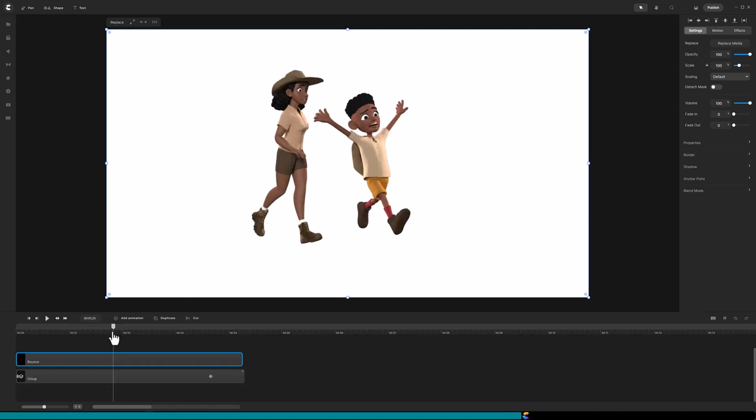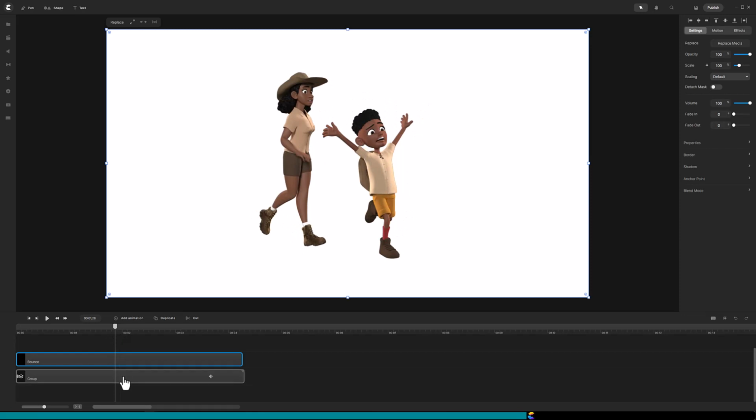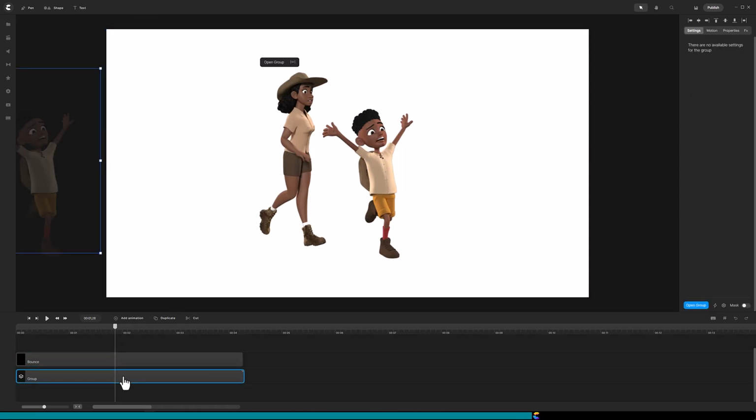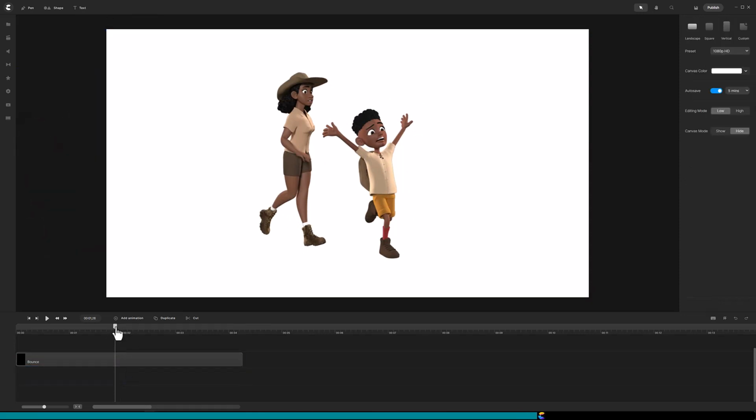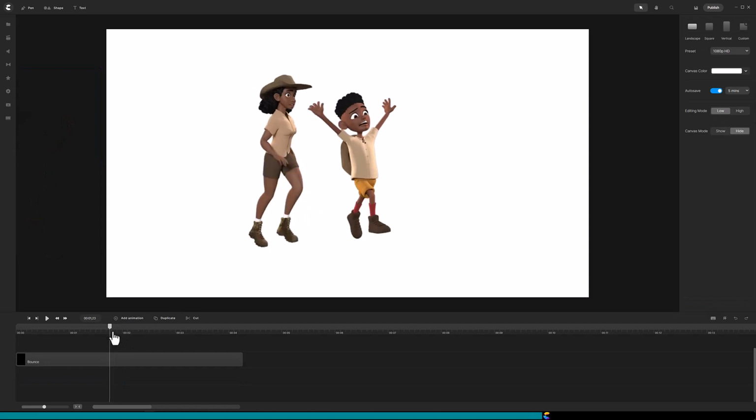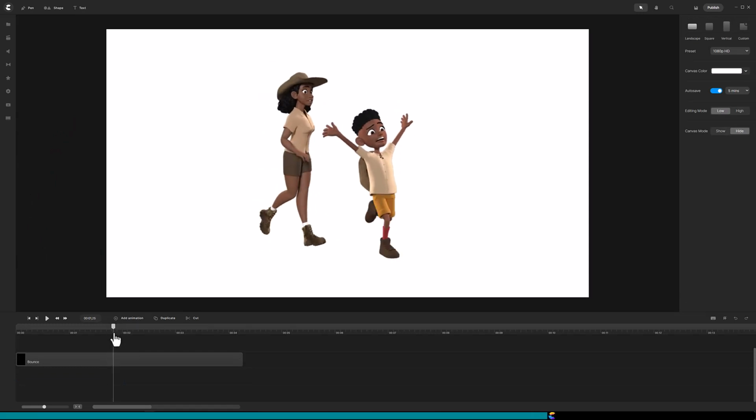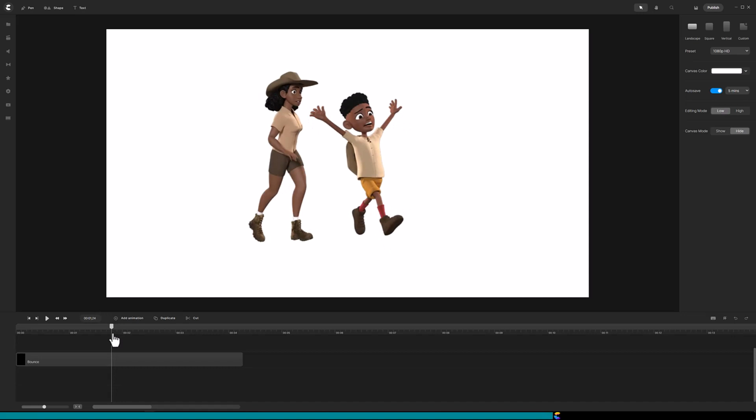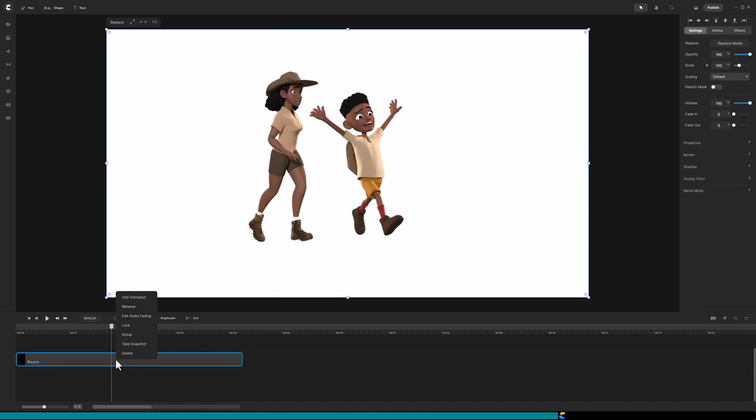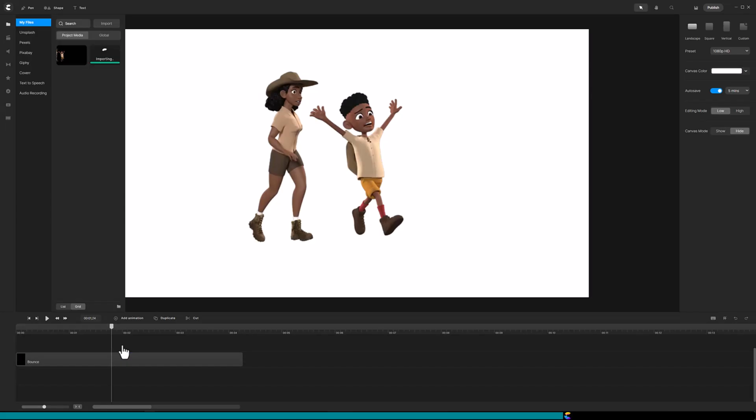Now that we have loaded the bounce video, we can delete the original with the animation. Move the playhead to the position you want to capture a freeze frame. Right mouse click and select Take Snapshot. The shot will be added to my files.